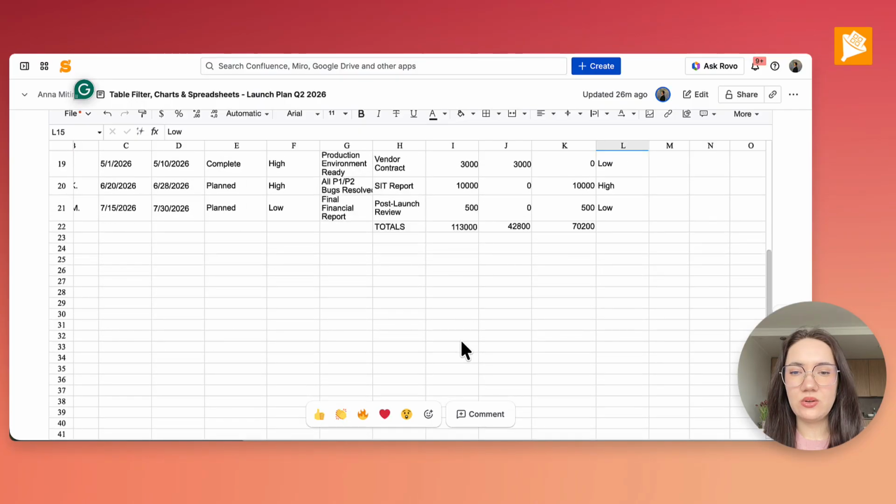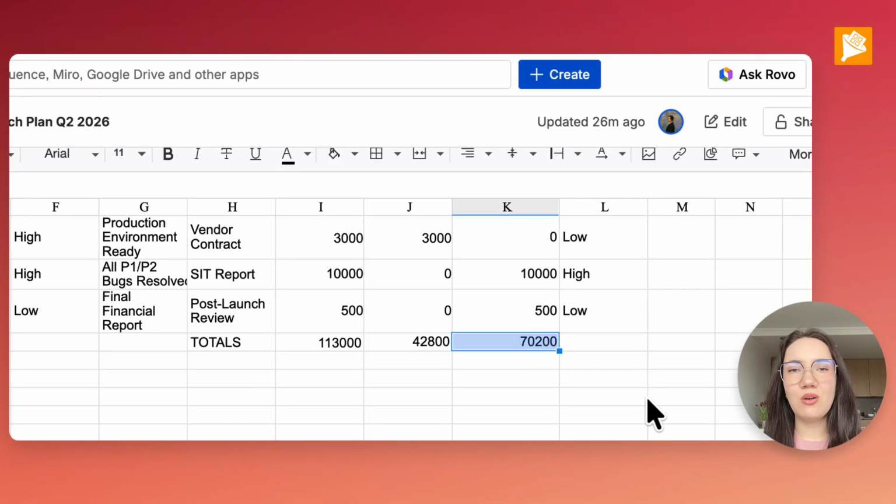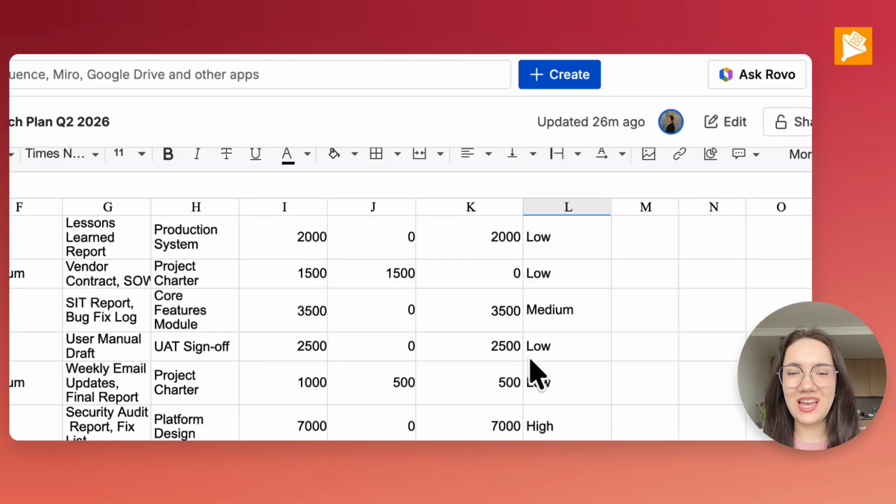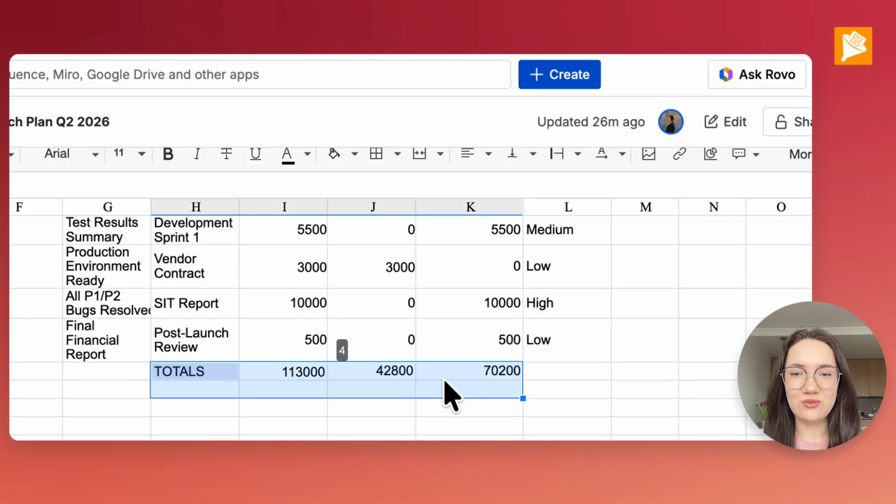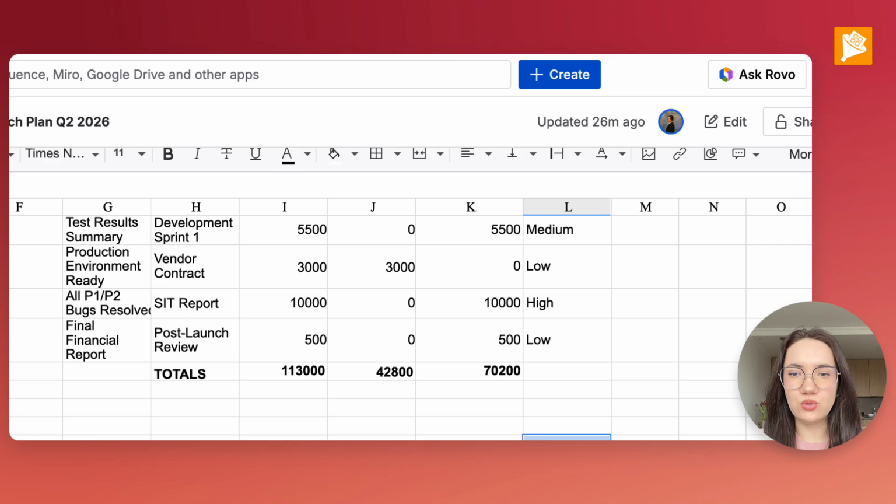Okay, so now we can see how much we have already spent, what's our total estimated budget, and how much is left for us to spend. So basically that's it. We can also, let's change it into bold, right?